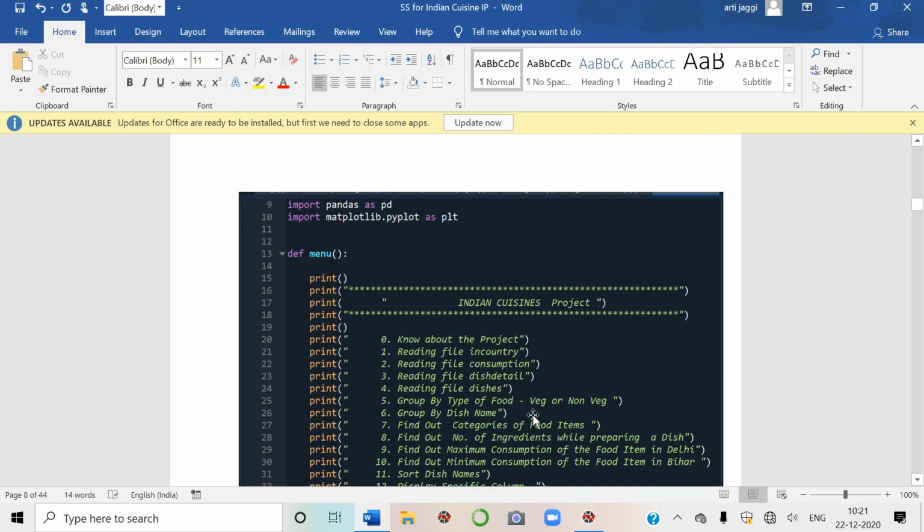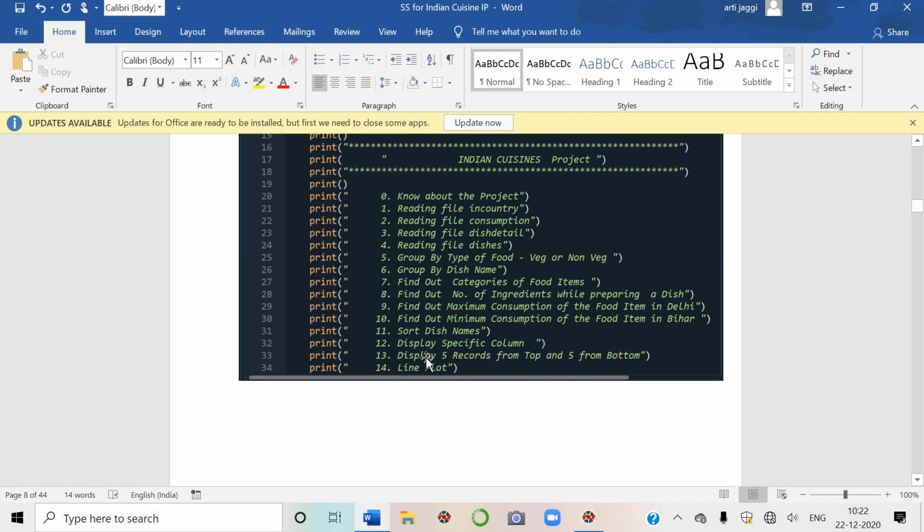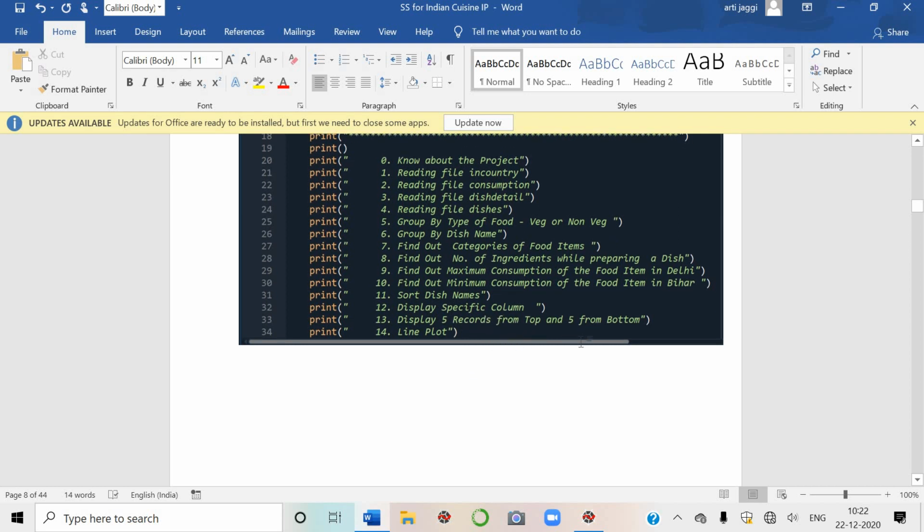Then group by type of food, veg or non-veg. Next is group by dish name. Then find out categories of food items. Find out number of ingredients while preparing a dish. Find out maximum consumption of the food item in Delhi. Find out minimum consumption of the food item in Bihar. Sort dish names. Then display specific column. Display 5 records from top and 5 from bottom.